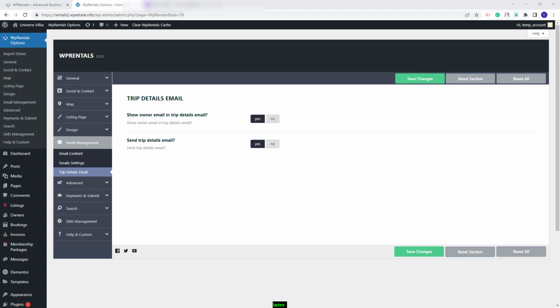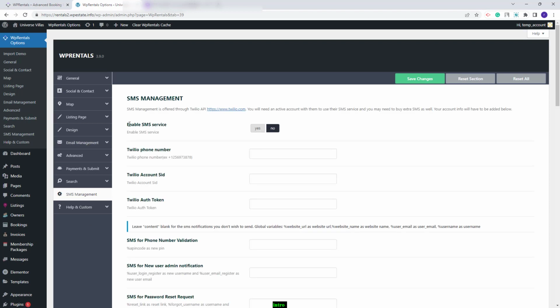Next, in the team, you will also have an SMS management functionality. You will find it here. If this option, enable SMS service, will be enabled, then the notifications will also be sent as an SMS to the user phone. This service can be used with Twilio, and we have a video tutorial created to show the exact steps that you need to take to make the settings for the SMS management service.